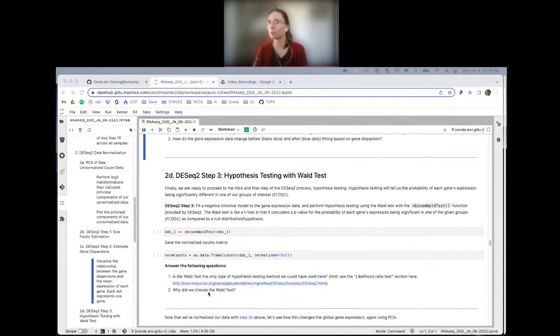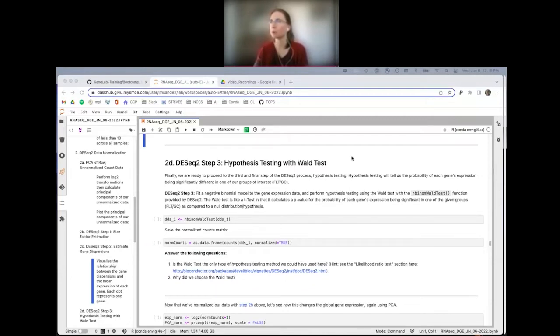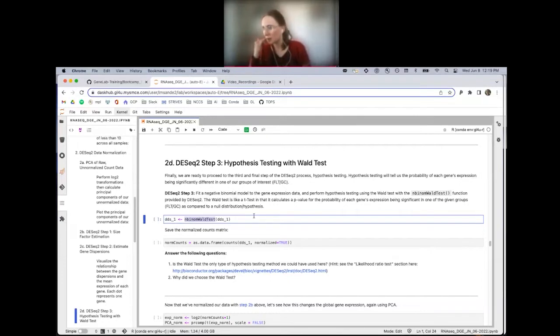All right, so the final step here is to perform our hypothesis testing using the Wald test. Hypothesis testing, again, is going to tell us the probability of each gene being significantly differentially expressed in one of our groups of interest. And recall that we set up 2 contrasts. We're doing flight versus ground control. We're also doing ground control versus flight. So we're using the negative binomial model, and the function provided by DESeq2 is called nbinomWaldTest. We pass in our DESeq dataset object and write out the results back to that same DESeq dataset object variable.